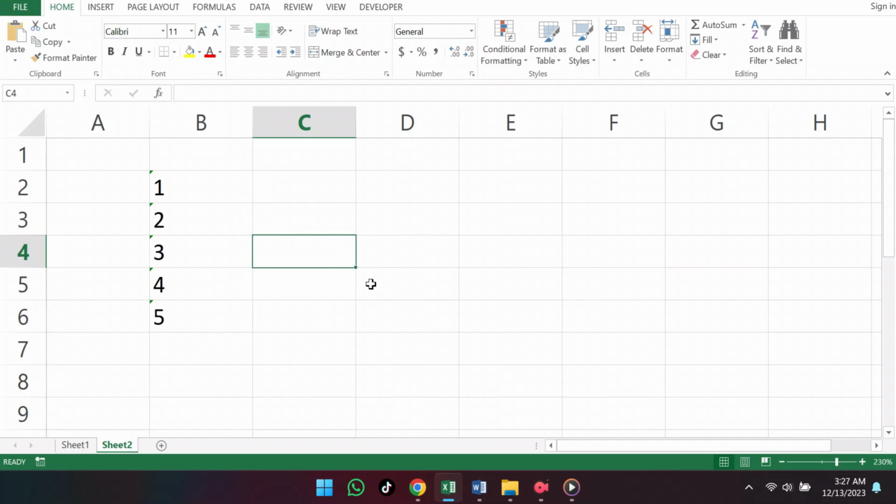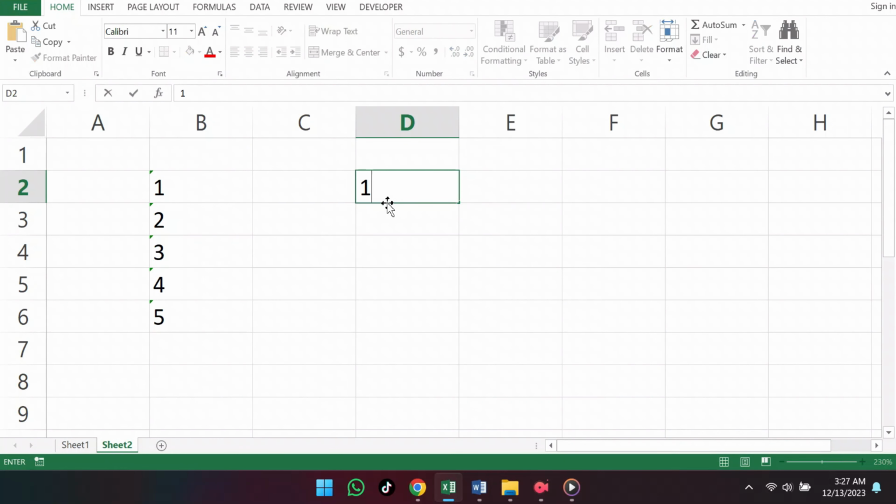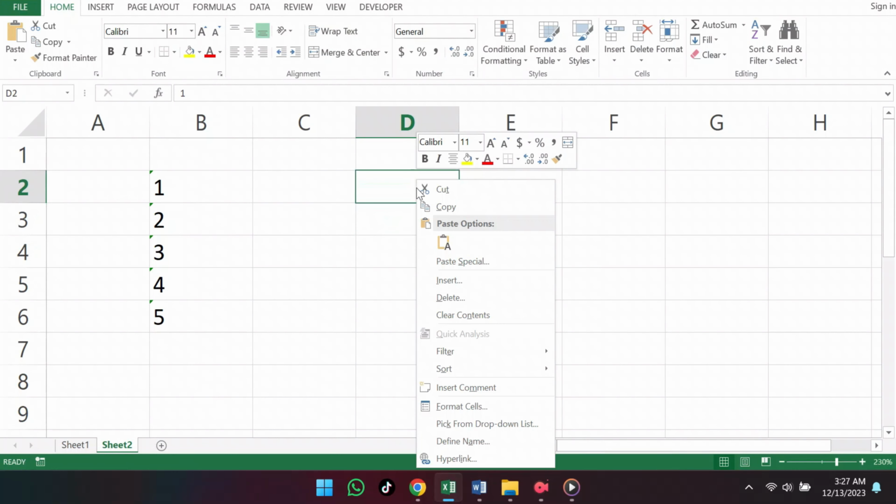Now we'll use the option Paste Special and the function Multiply. First, we enter the number 1 into an empty cell. Let's say it'll be cell B2. Now we need to copy the number, so we right-click on B2 and select Copy.